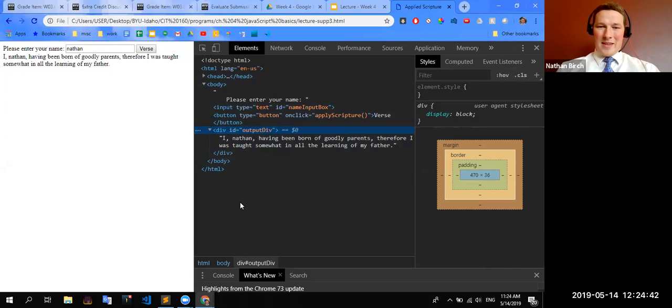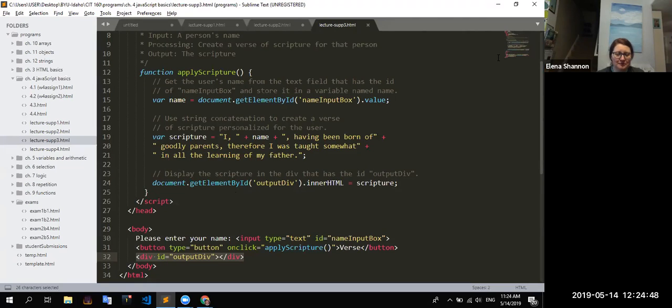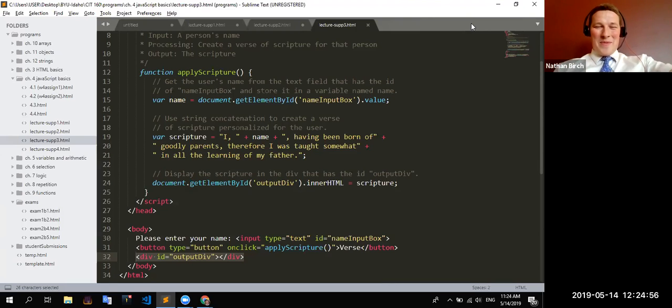Okay. Any questions about this? It might be a silly question, but how do we know when we use input, when we use div? Because right now it's all in one big mush in my head. So that's a good question. Let's think of it this way.